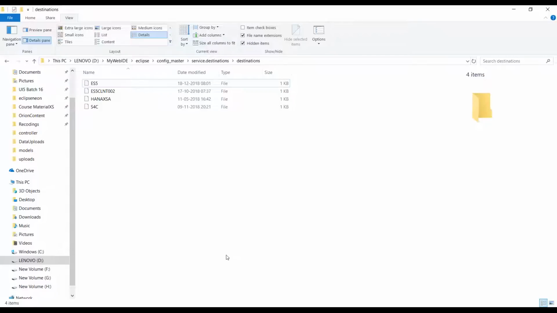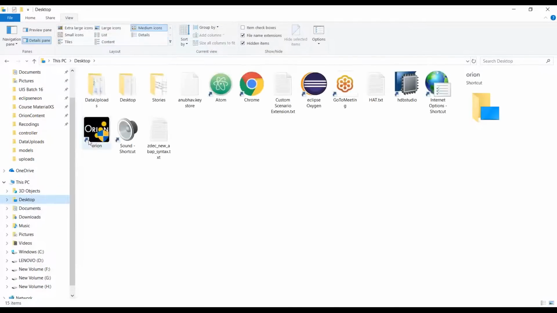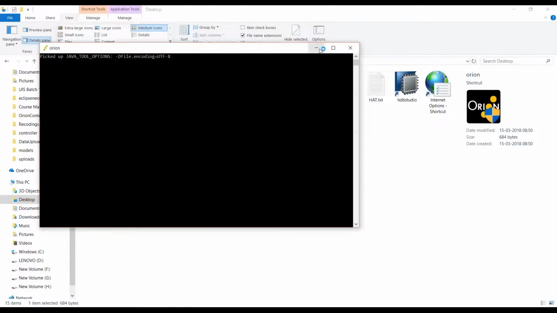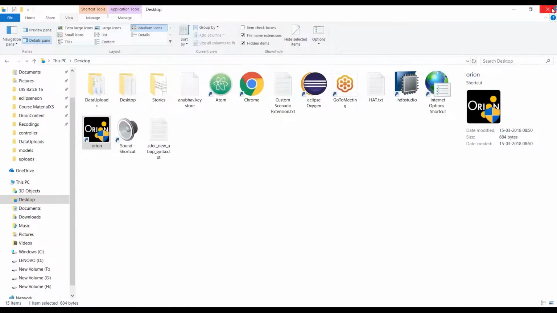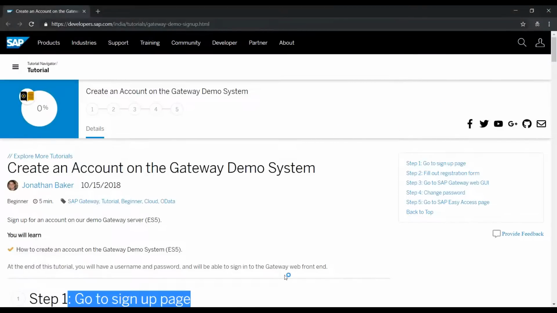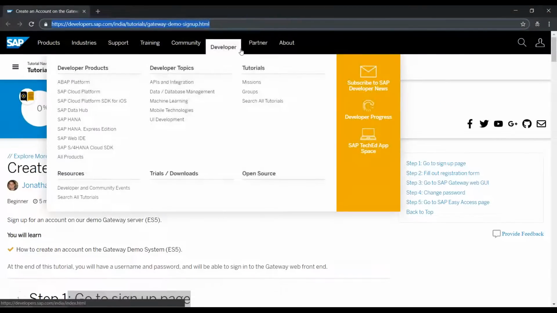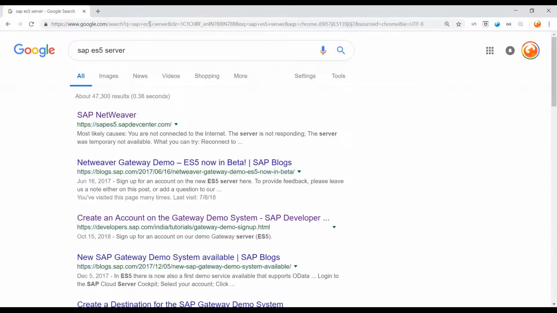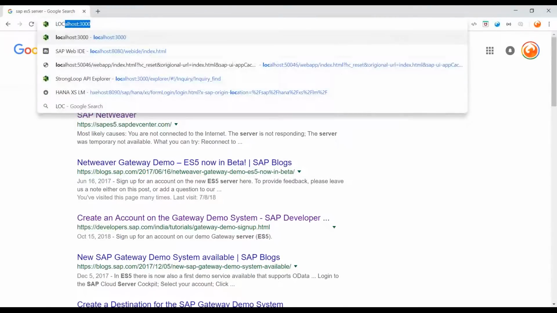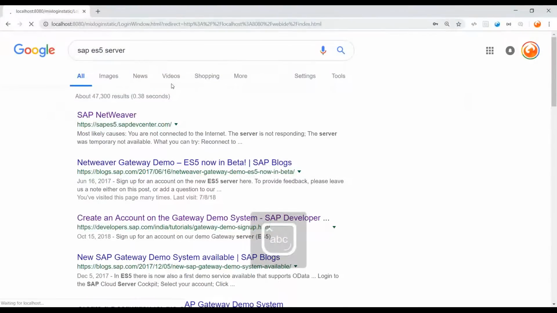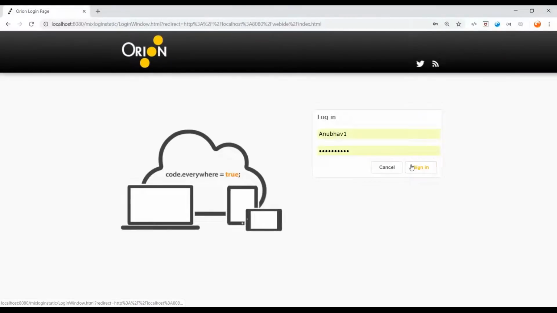Okay, now we are ready. Let's start and see it in action. I go and start my WebIDE. So I start my WebIDE personal edition now after putting the destination. If your WebIDE is already started, close and restart WebIDE, or please refresh your WebIDE page. Okay, so let's come and launch WebIDE now. Go inside, put your username, password.